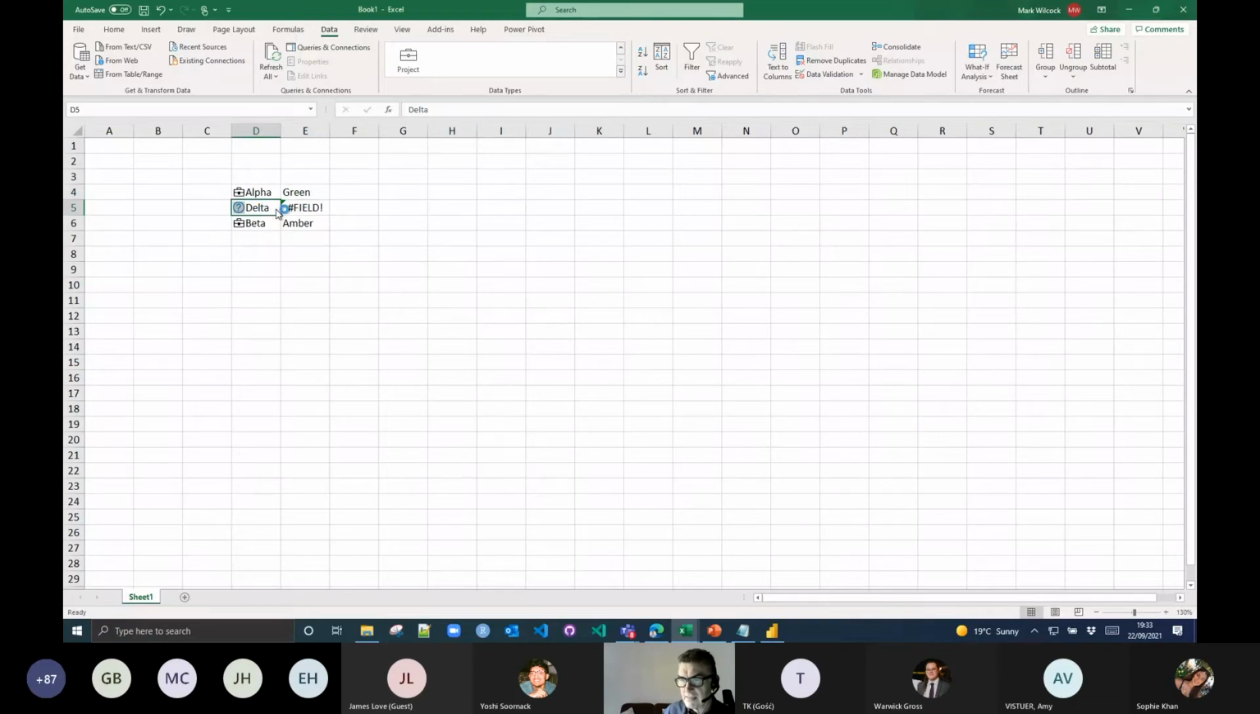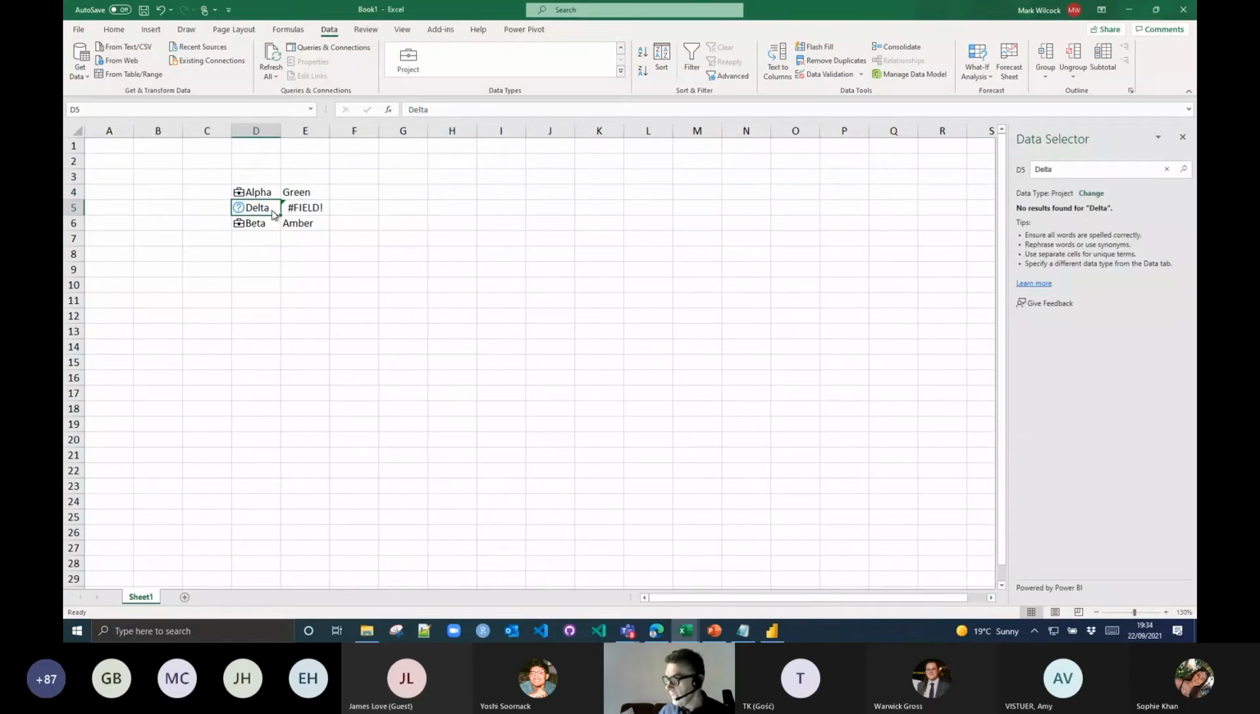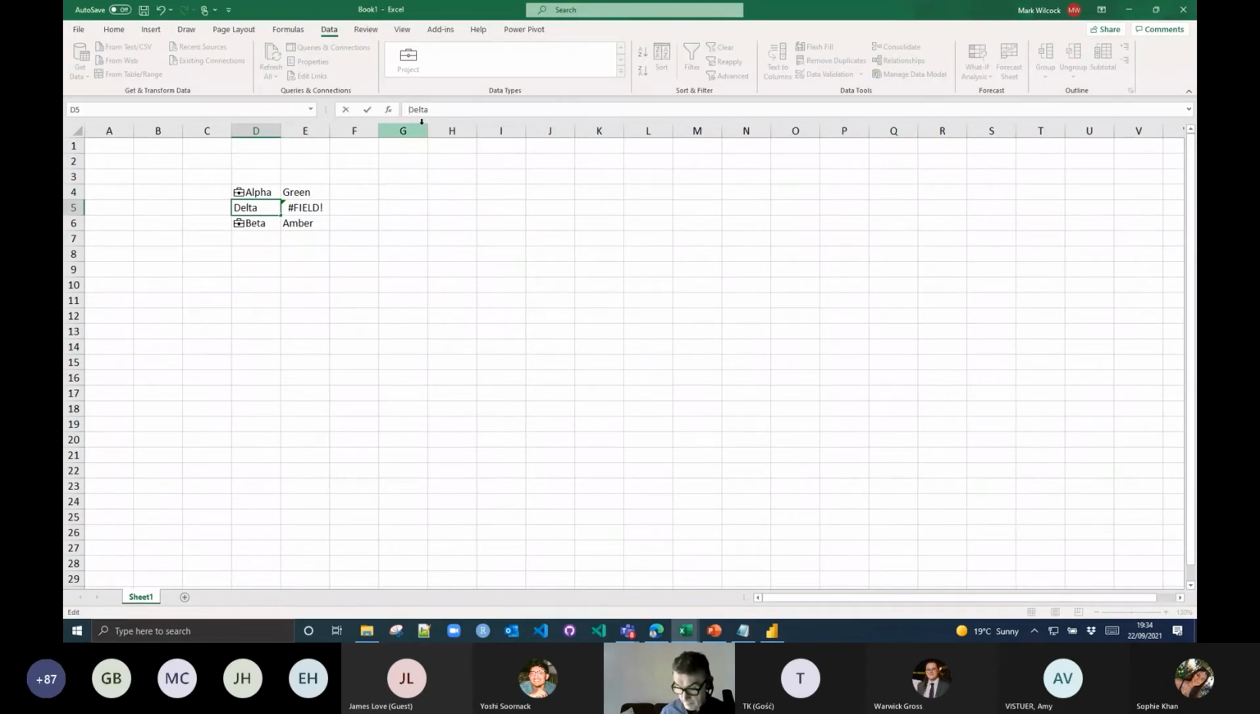Interesting though, it didn't find delta. I wonder why it didn't find delta. And I did call my project delta. Maybe I've got a space in there. So let me just try again. I'm just going to put gamma in there. I know I've got a gamma project. It's found gamma and it's found delta.